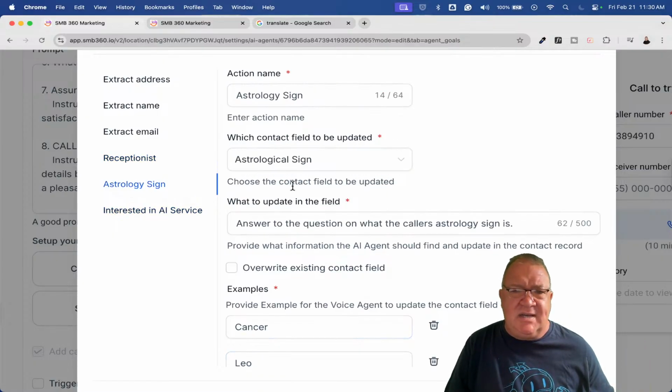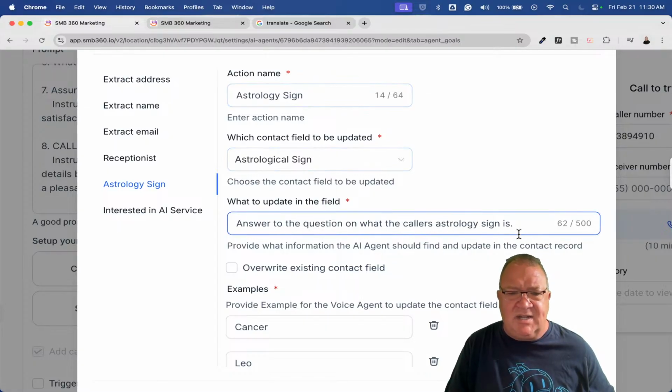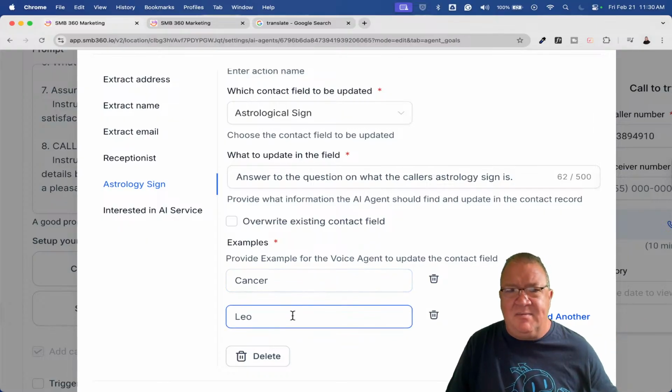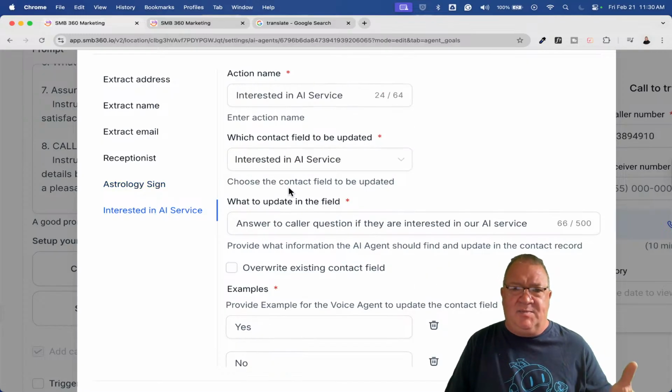The astrology sign is just simply that. Answer the question of what the caller's astrology sign is. And I gave some examples, Cancer, Leo. Forgive me if I didn't mention yours in here. And then finally, interested in AI service. Again, a simple text field.